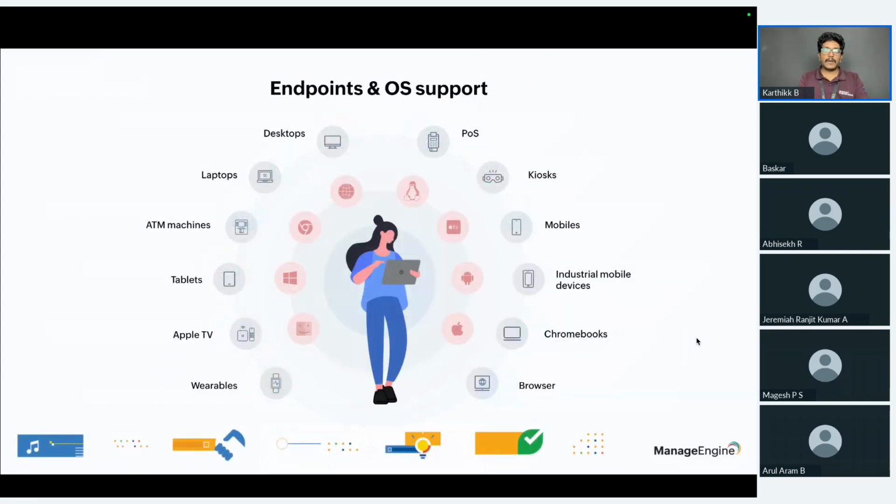With regards to the devices, Endpoint Central covers a wide range of devices: your desktops, your laptops, your mobile devices, your kiosk devices, or if you have POS machines, everything can be managed.